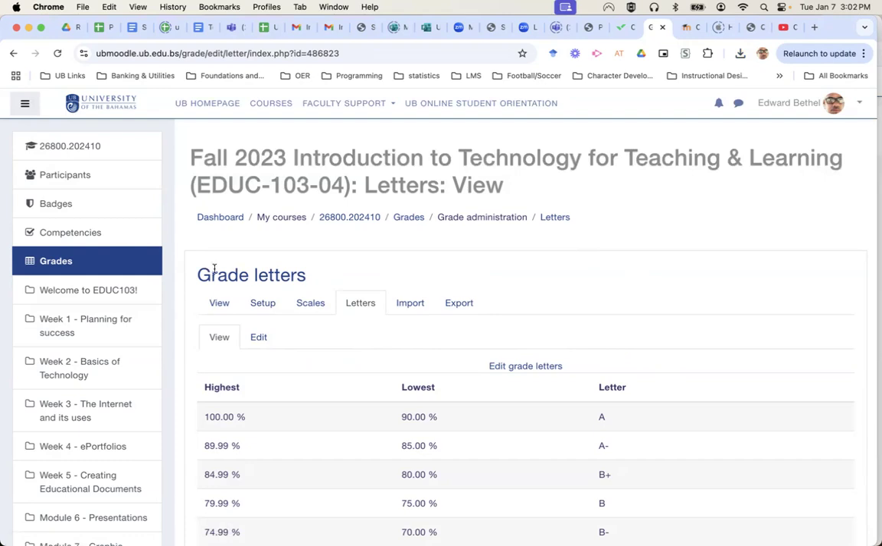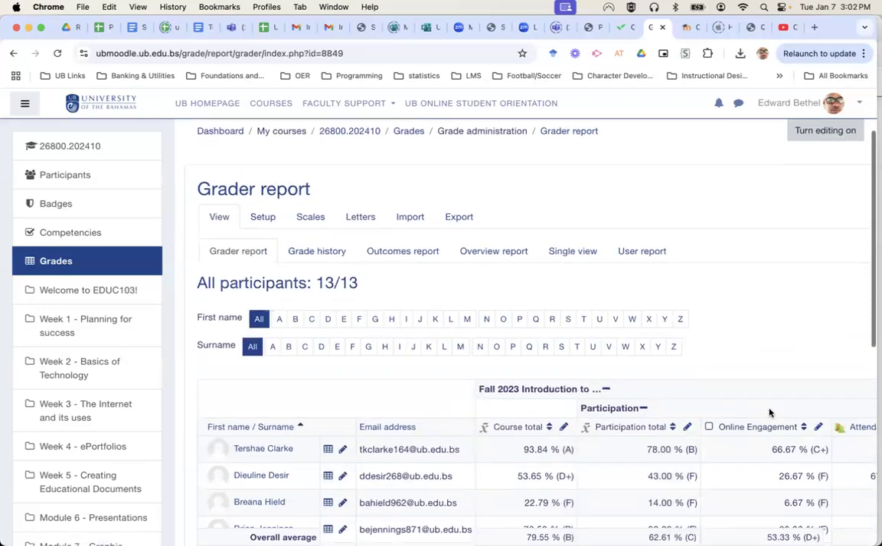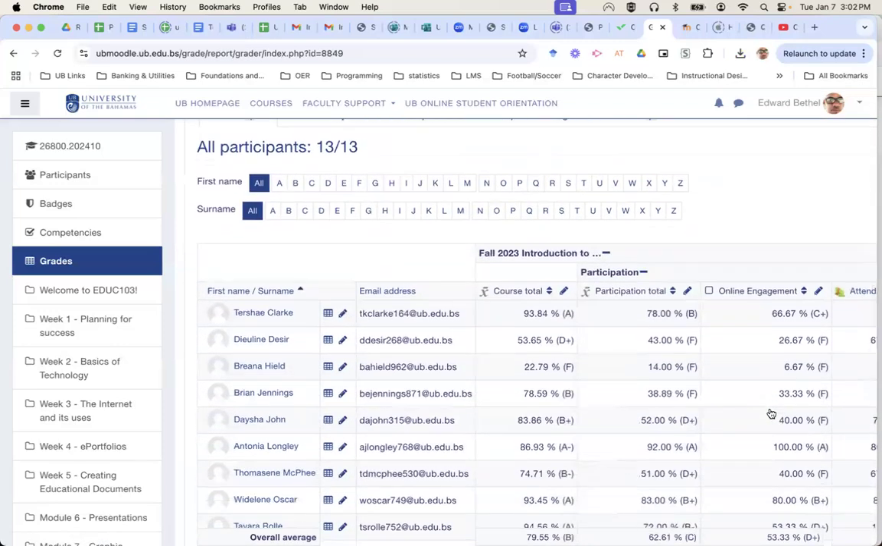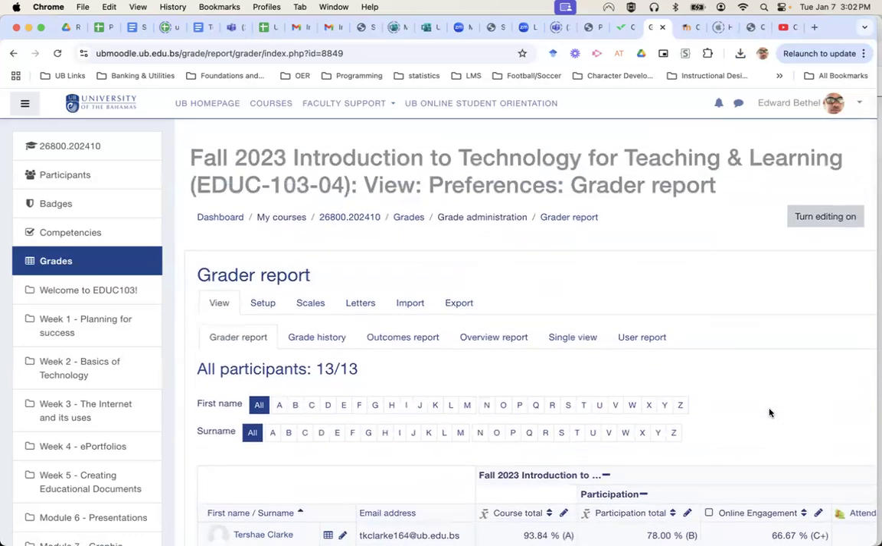Okay. Any other questions about the grade book, and things that you might want to do with your grade book that you're not sure how you can? This might seem like a very basic question, but what's the need for the user report? Yeah, that's a great question, actually.